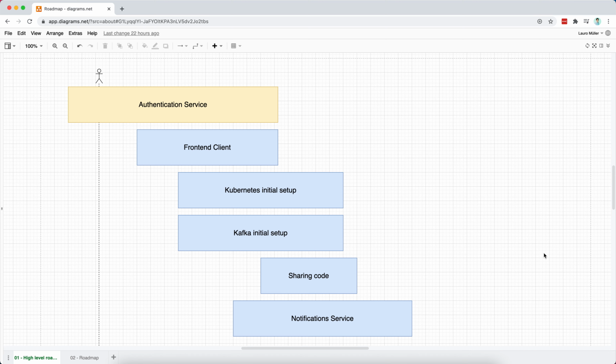This video is part of a series where we are building a microservices-based social media application with the main focus of learning the microservices pattern and how to address its main challenges. Here is an overview of what we are currently working on. The authentication service is the current implementation.